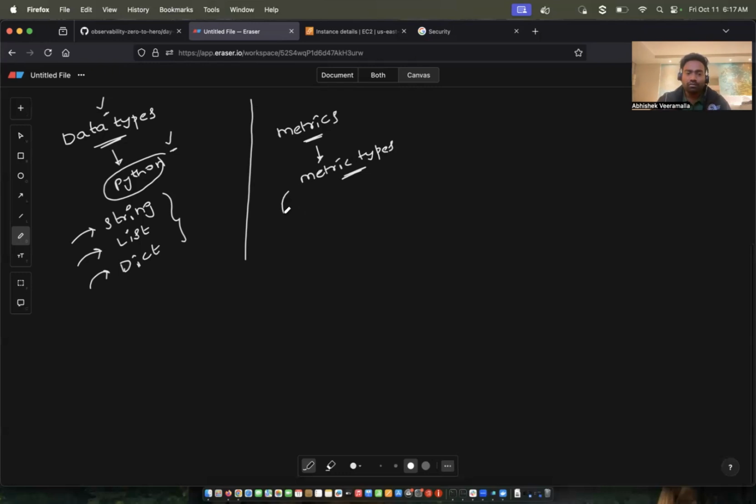So you have four popular metric types, especially if you are using Prometheus. So the developers of the application can instrument the metrics using these four different metric types. The first one is counter. Second one is gauge. Third one is histogram. And fourth one is summary.